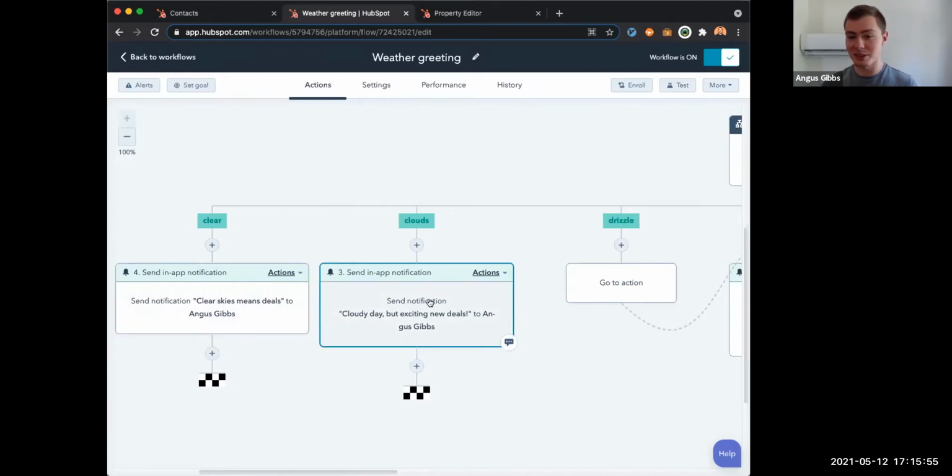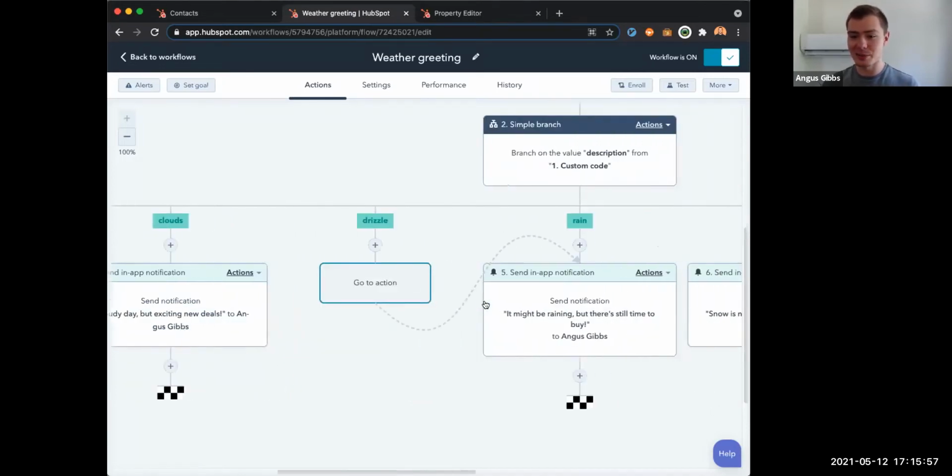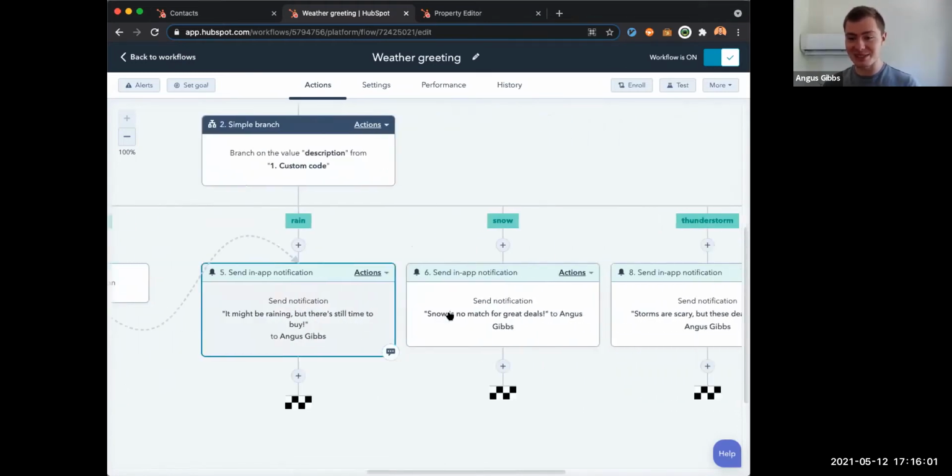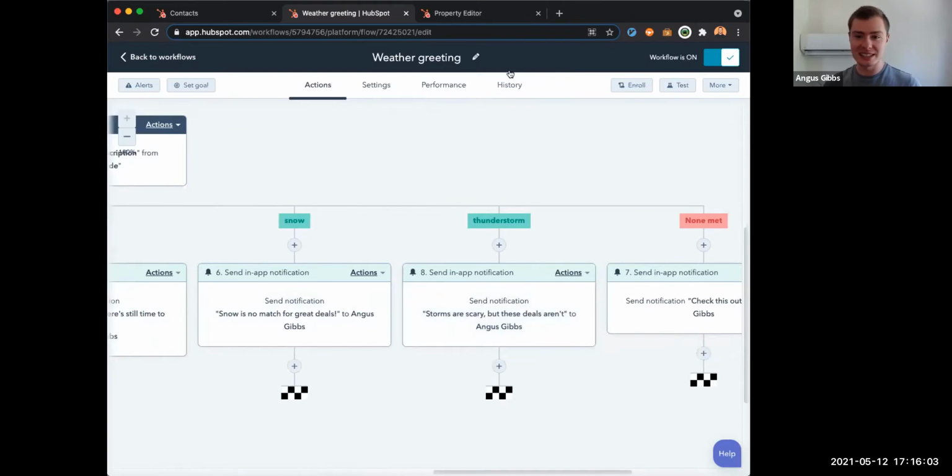The messages are probably showing off why I'm a software engineer, not a marketer. But the point remains: if it's rainy, they get the rainy message. If it's snowy, they get the snowy message.